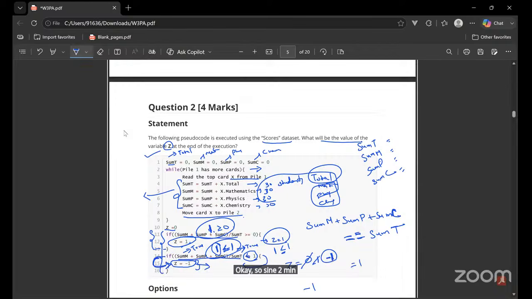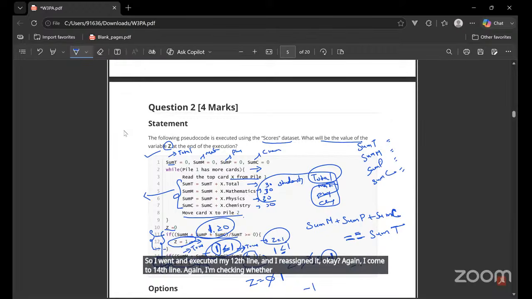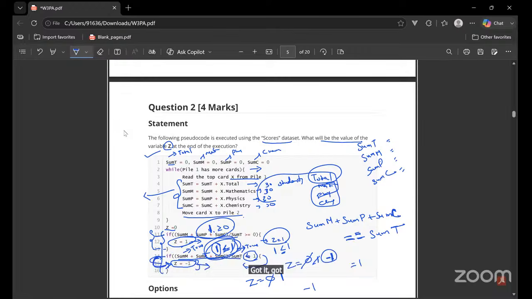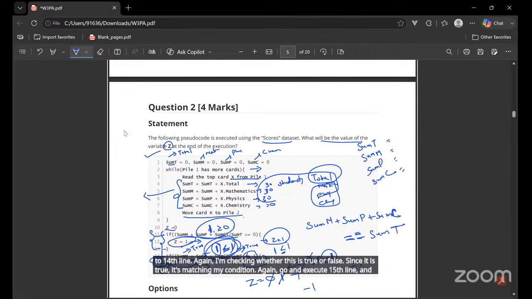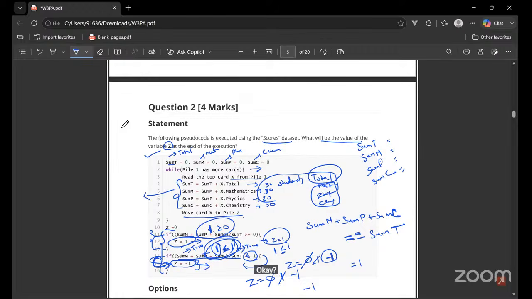But what if z were previously assigned to 1 also? I just reassigned it, as I said. Initially it was 0. My 11th line is true, so I went and executed my 12th line and I reassigned it. Again, I come to the 14th line and check whether this is true or false. Since it is true, it's matching my condition, so I go and execute the 15th line and reassign it to -1. Fine. Any doubts here before moving to the next question?